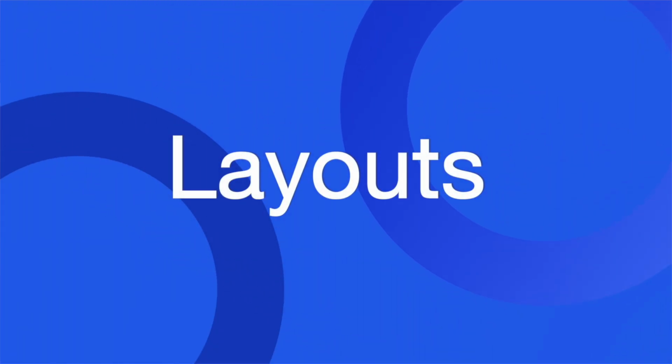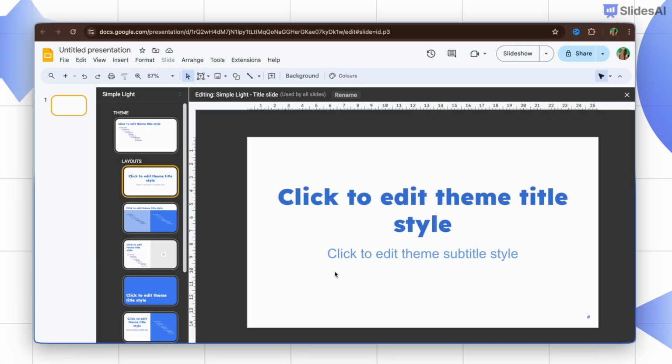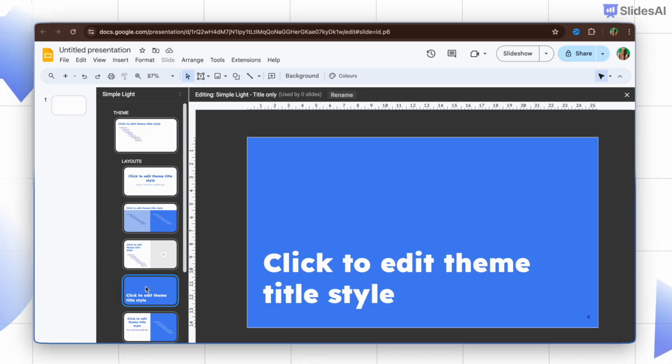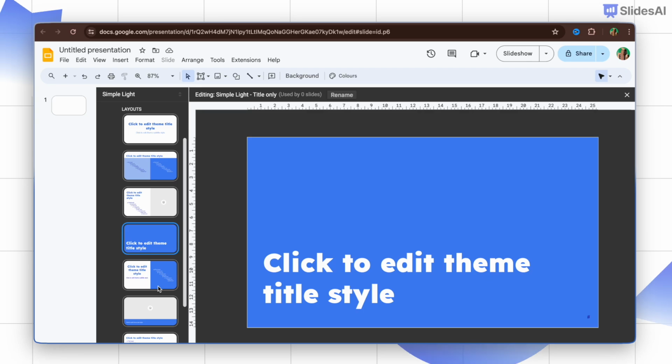Now let us talk about layouts. Layouts are a set of pre-designed slides that are made to serve a specific purpose. For example, you can have a layout for a title slide where you will be having a specific background, specific design for the title text, and you can use this layout whenever you are going to introduce a new topic within your slideshow. And you can also use this for a variety of styles.